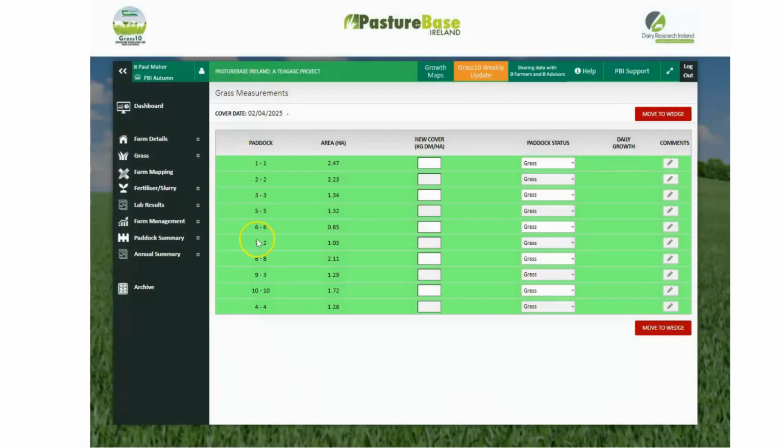And here we can see all our paddocks on the farm. And if we simply enter our covers, and once we enter all our covers, we can see that move to wedge has become green. It was red before this. And all our paddocks are down as grass.